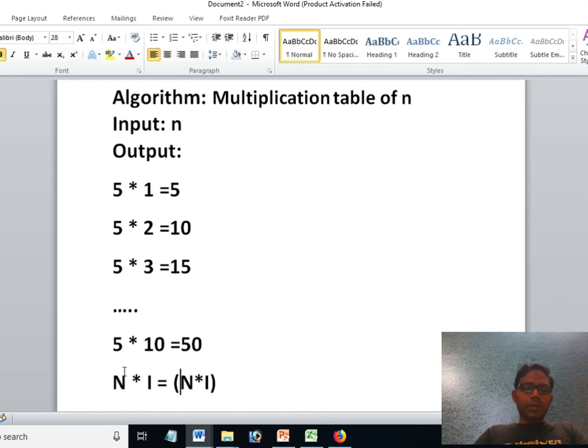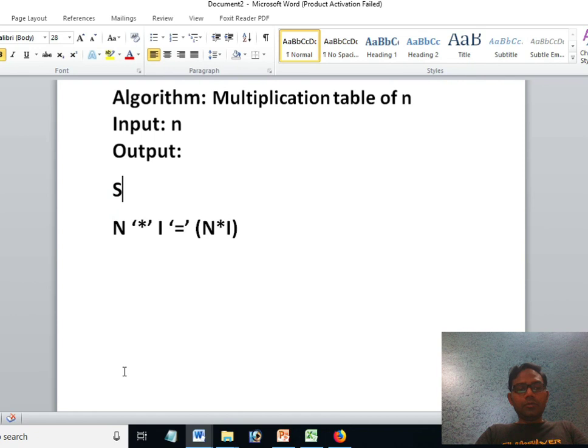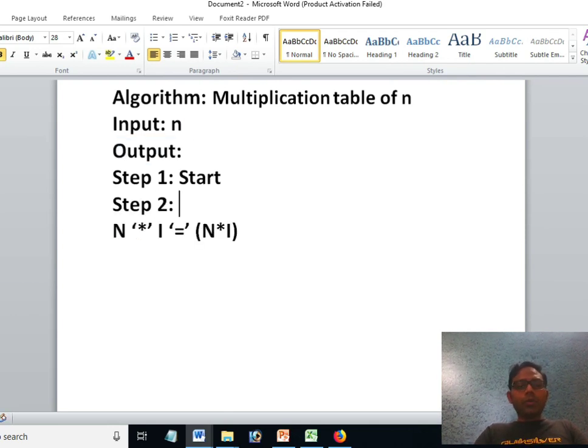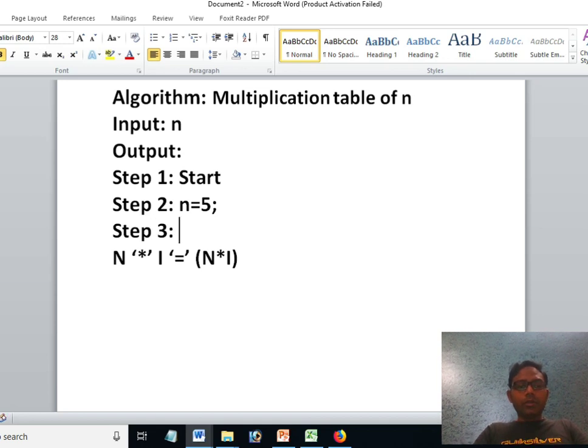Is that right? Yes. Here it is a symbol, so I'm going to write it in single quotes. Asterisk is a symbol to be printed. Then equal to is also a symbol, so I'll be writing it in quotes. The rest are the values to perform n is equal to n into I. Let us see the algorithm first. So step 1 will be always start. Then step 2 is n is equal to 5, for example.